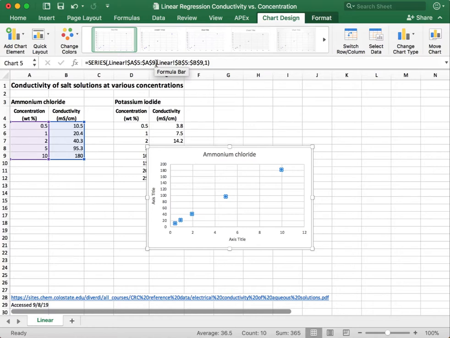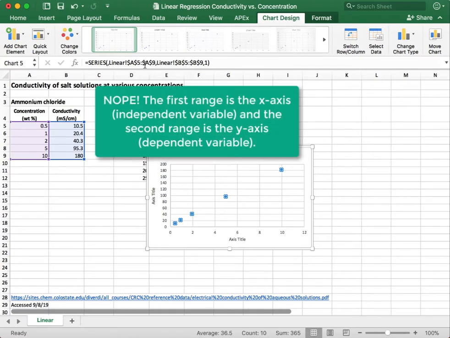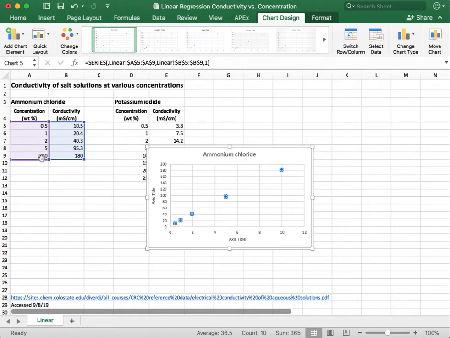Well, what's happening is the second one is actually our x-axis, and the first one is our y-axis, so our dependent variable is showing up first, and the independent variable is showing up second. What we actually want is the concentration in the y-axis and the conductivity in our x-axis. So we need to flip these.